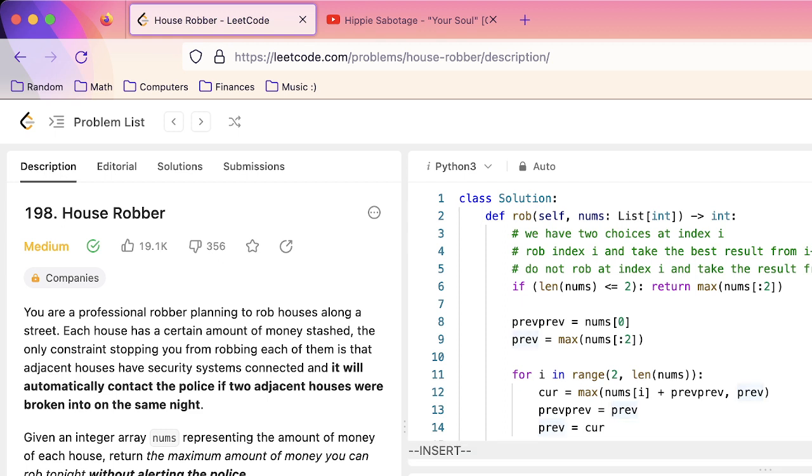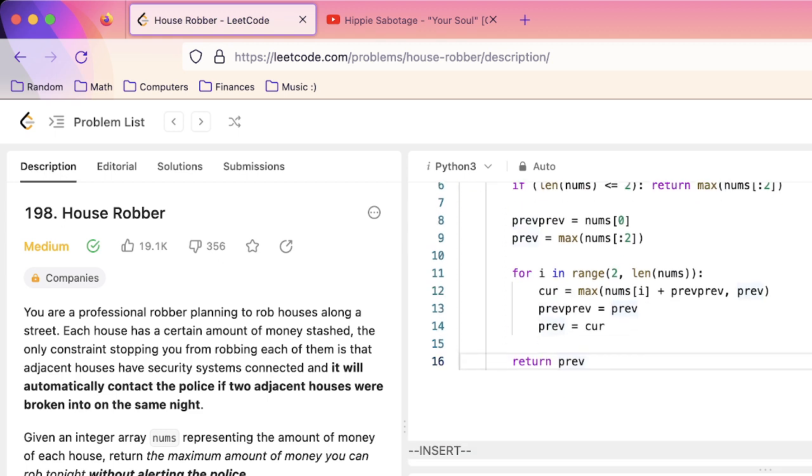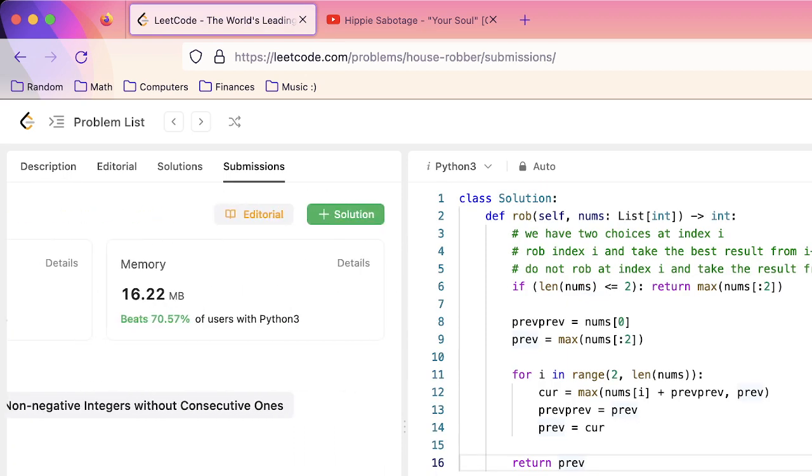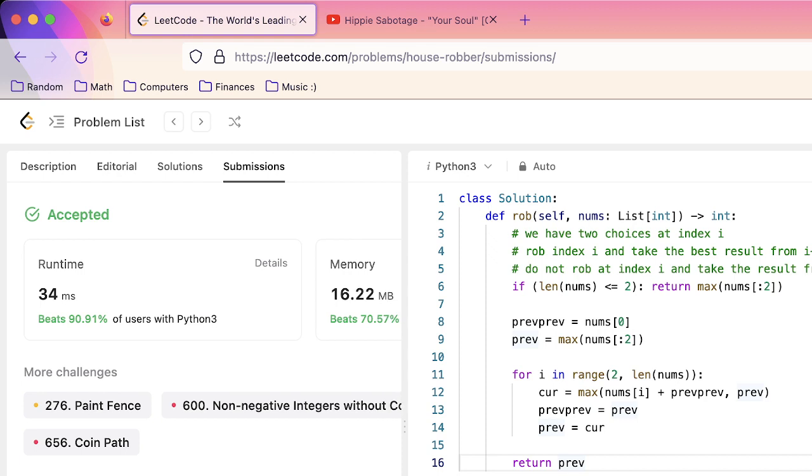Now, let's submit the solution and see how it goes. You'll see it beats 90% of solutions, 70% of users with Python 3. It's pretty good. I've solved this problem. Wow. Okay. Yeah, it's a great solution in terms of both runtime and memory.